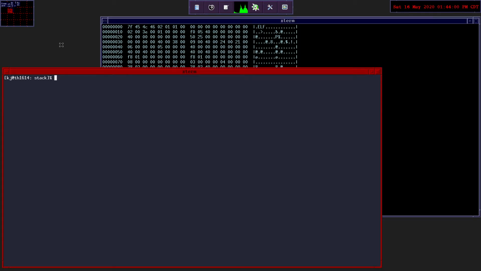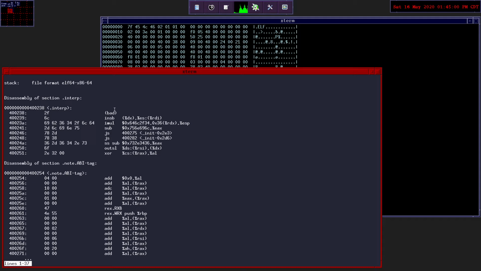Then I also want to disassemble the file, so I'm going to use objdump. I'll say -D to tell it that I want to disassemble the entire file. Then I'll give it the name, stack, and I'll pipe it into less so I can scroll around. Here's what it looks like as a machine language program.